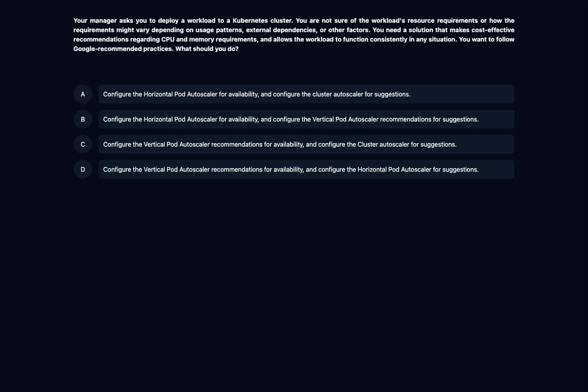Your manager asks you to deploy a workload to a Kubernetes cluster. You are not sure of the workload's resource requirements or how the requirements might vary depending on usage patterns, external dependencies, or other factors. You need a solution that makes cost-effective recommendations regarding CPU and memory requirements and allows the workload to function consistently in any situation. You want to follow Google recommended practices. What should you do? A.